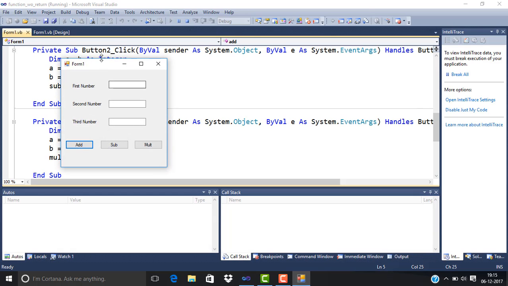When we run the program, suppose we write the first number as 56 and the second number as 34. Then when we press the add button, the function add is called, and it gives the result 90 because it adds two numbers. When I click the sub button, the function subtract is called, and it subtracts the two values that we have given. And in multiplication, it multiplies these two numbers after calling the function multiplication.